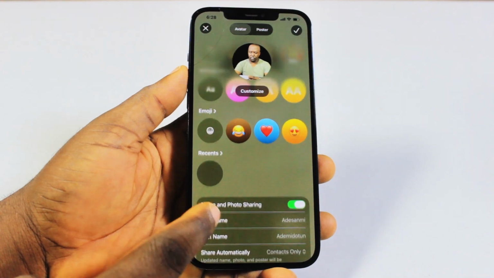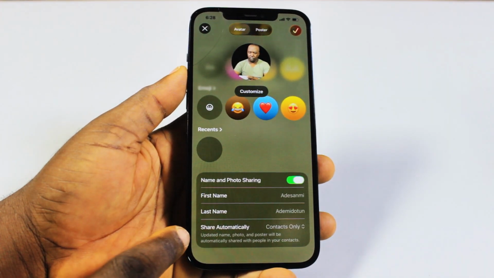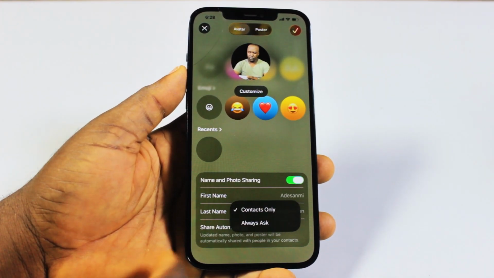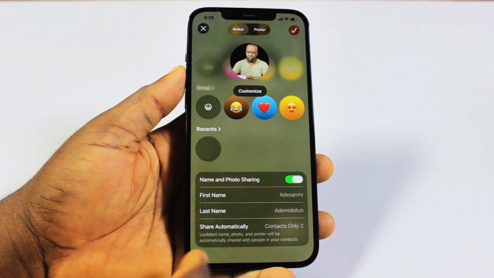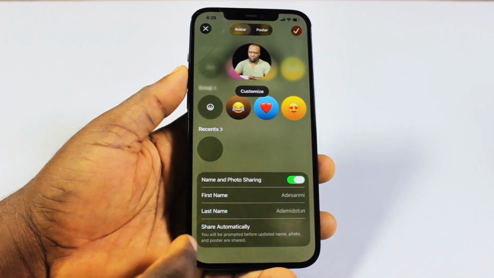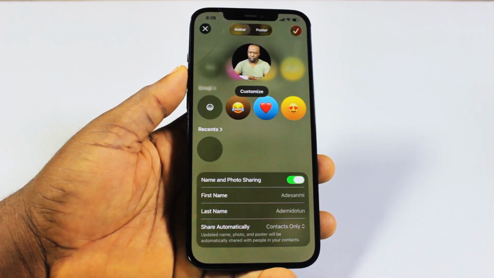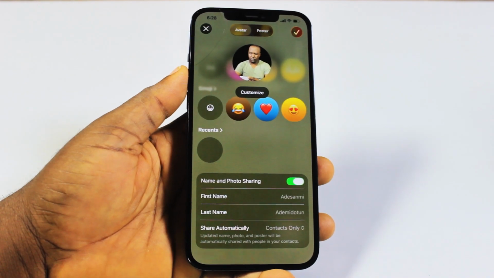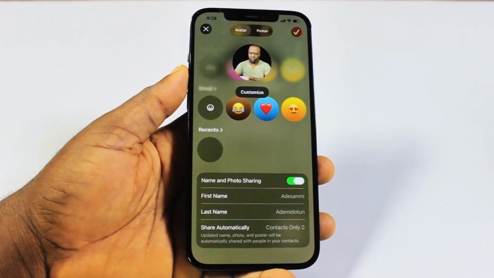Then you should see your name. And then come to Share Automatically. Click on it. And set this to Contact Only. If you want to always ask, set this to always ask. But preferably, set it to Contact Only. Now this is going to share your name and photo on your iPhone.